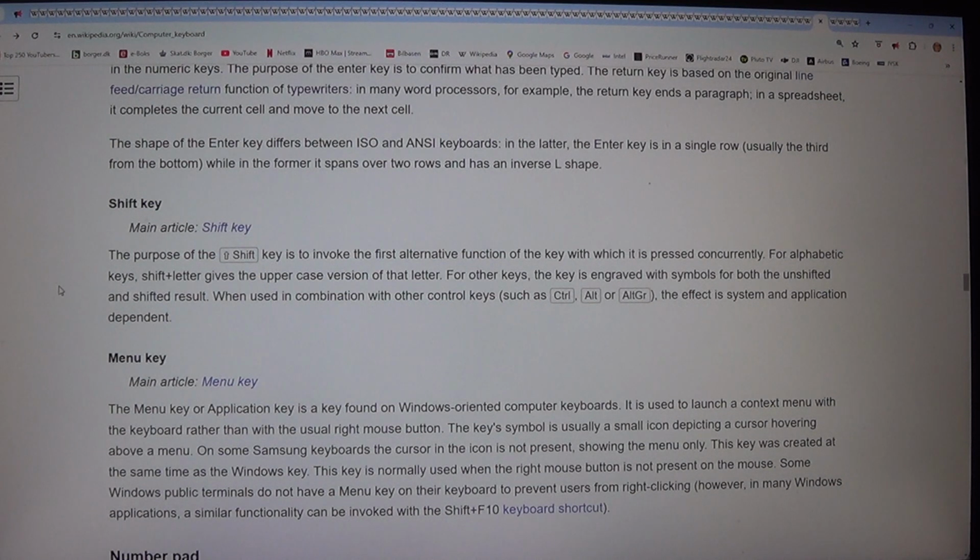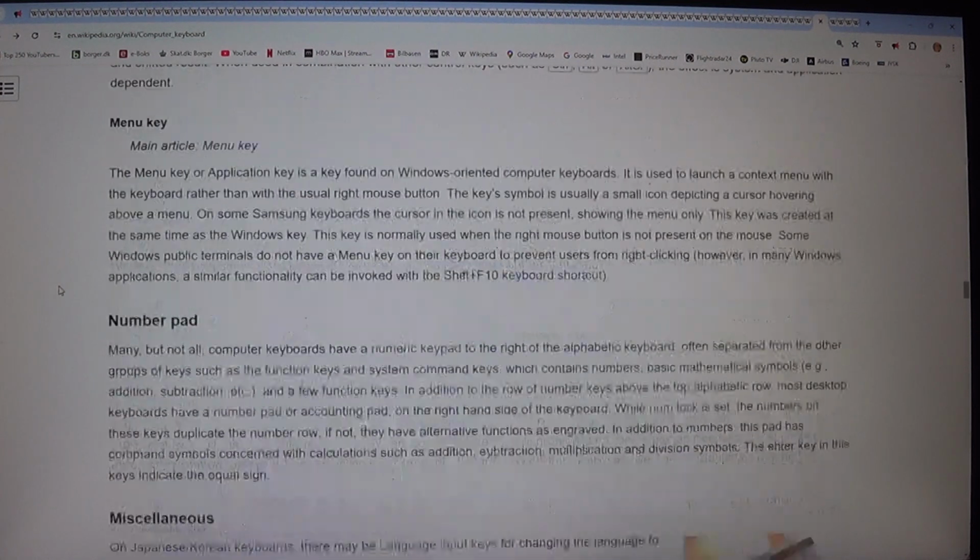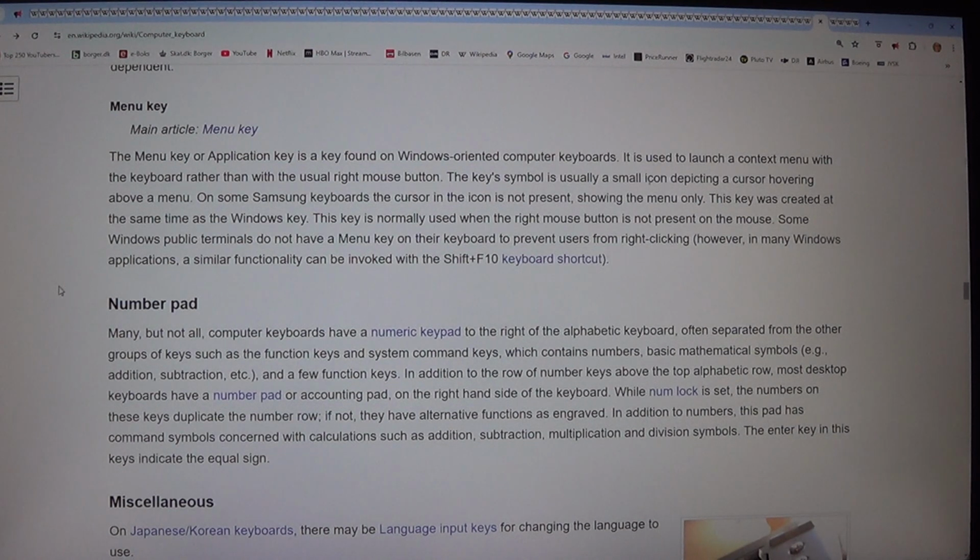When used in combination with other control keys, such as Control, Alt or Alt-GR, the effect is system and application dependent. Menu key. Main article, Menu key. The menu key or application key is a key found on Windows-oriented computer keyboards. It is used to launch a context menu with the keyboard rather than with the usual right mouse button.